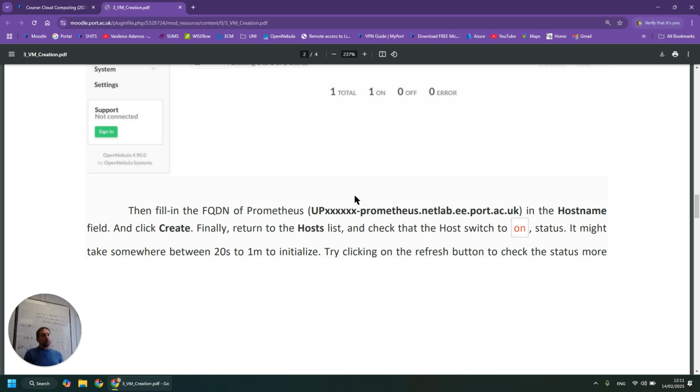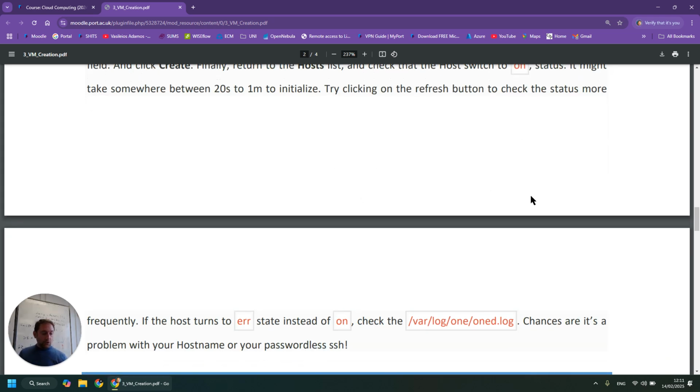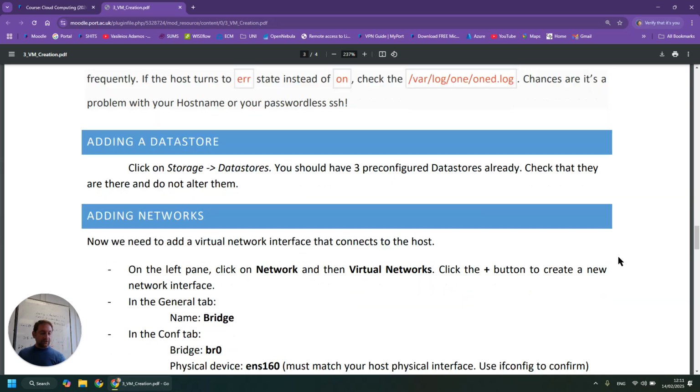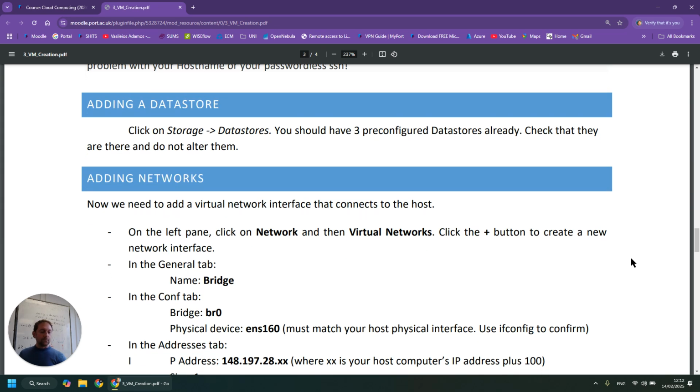Either way, you need to let us know in the lab. Call us and we'll come and try and figure it out and sort it out for you. Once the host is on, then you have it and it's ready to run virtual machines.